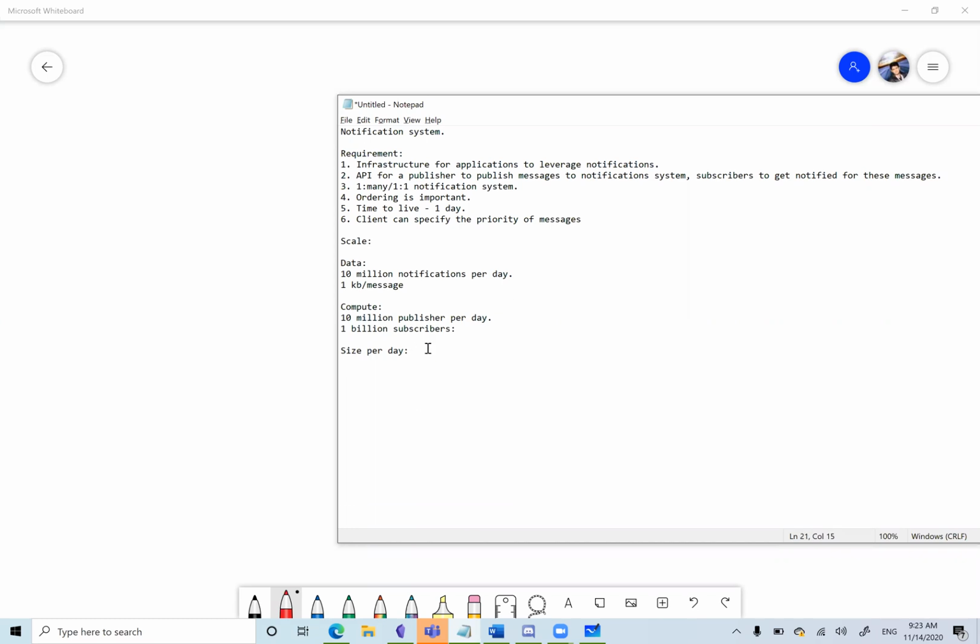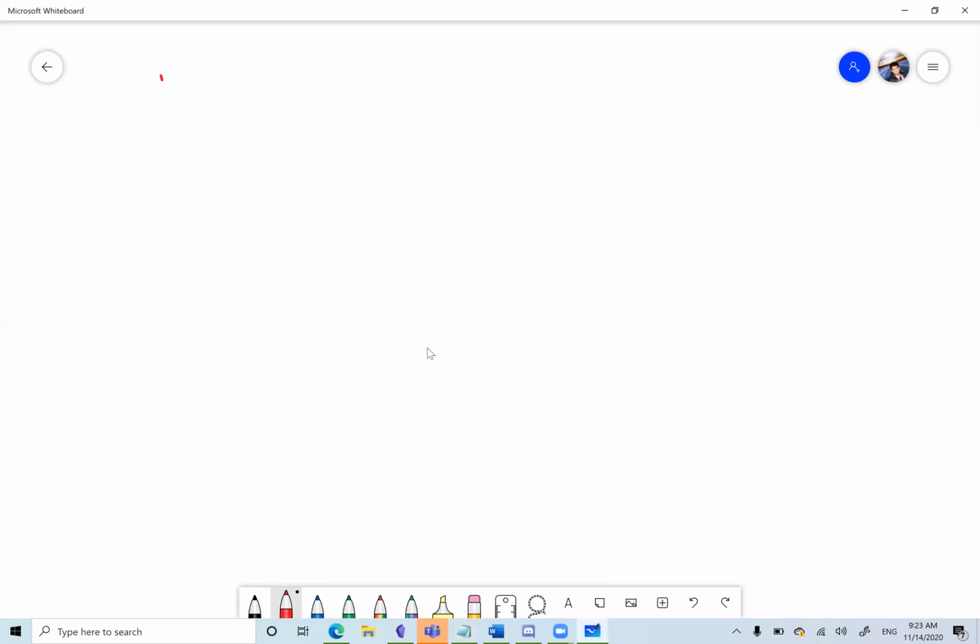Okay, so let's move into the size. The size of the data per day that we are generating would be 10 million. Let me use my pen now. So 10 million into 1 KB, which is 10 into 10^6 into 1 KB.